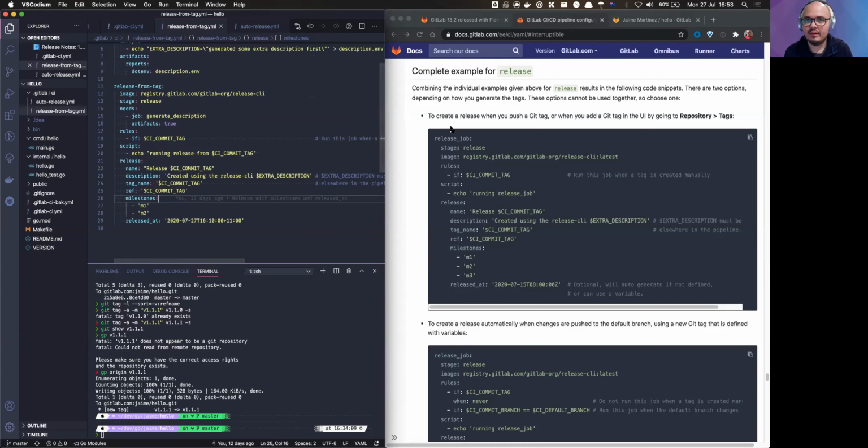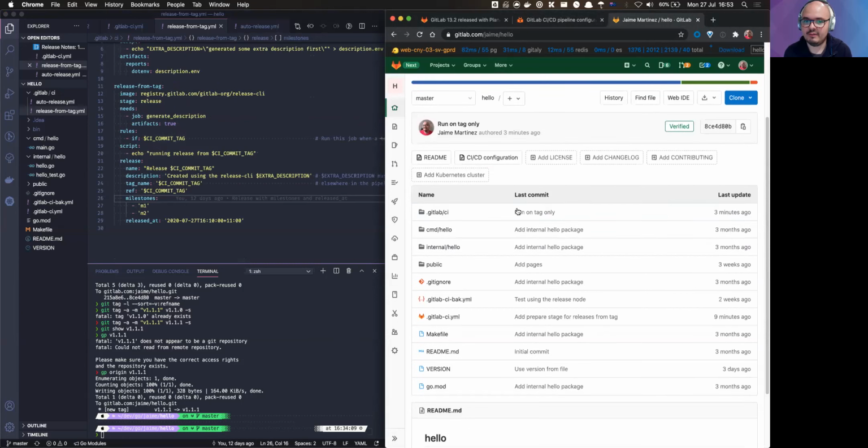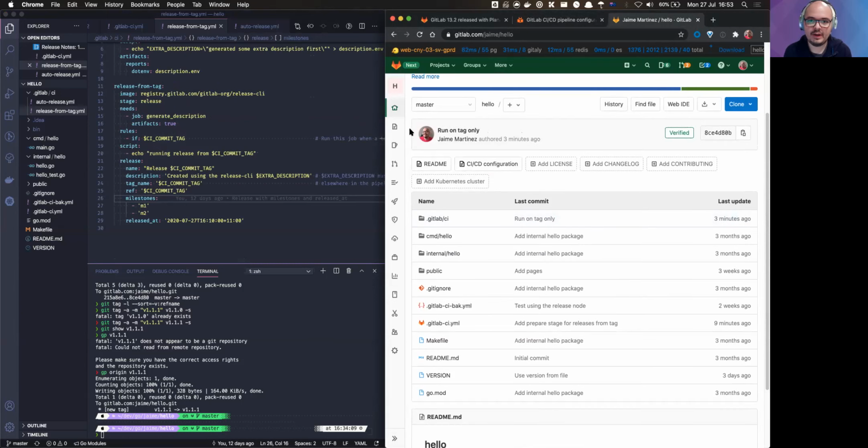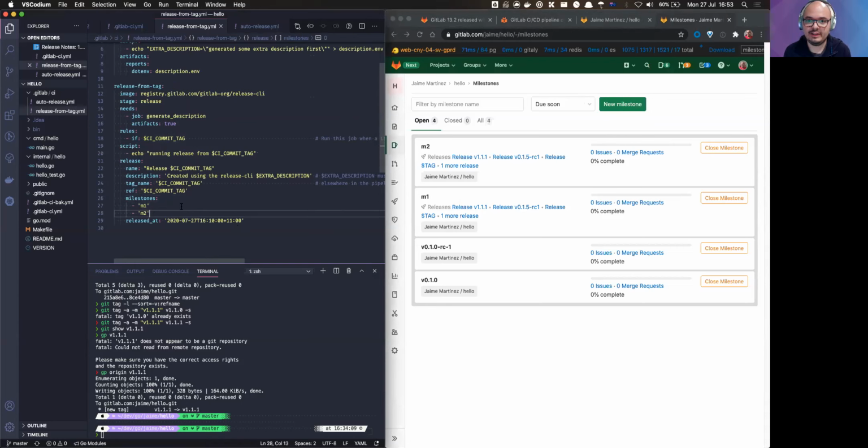So I'm going to show you my sample project. You can go to gitlab.com/jaime/hello. All of this is available for you to take a look. And as I mentioned, the important thing is if you want to use milestones in your release, they need to exist. Otherwise, the job will fail. So that's one important thing to note.